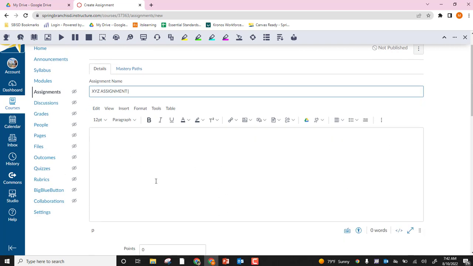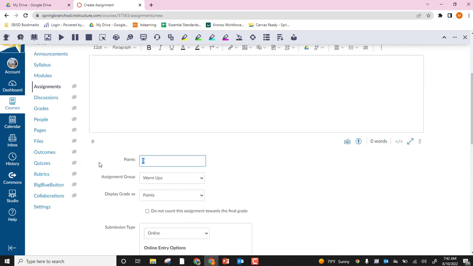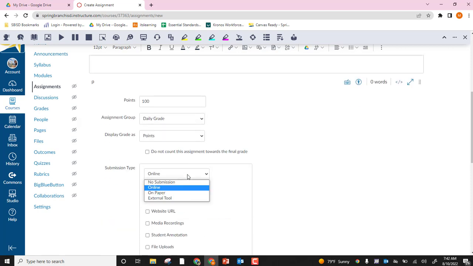Leave your box here empty. Don't click on the Google Drive icon here. Just go to points. I'm going to deselect select daily grade. Leave it as points. I do want it to count.